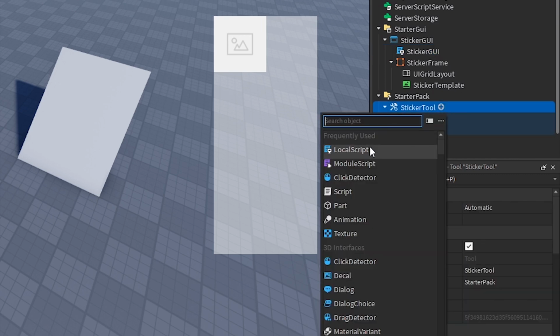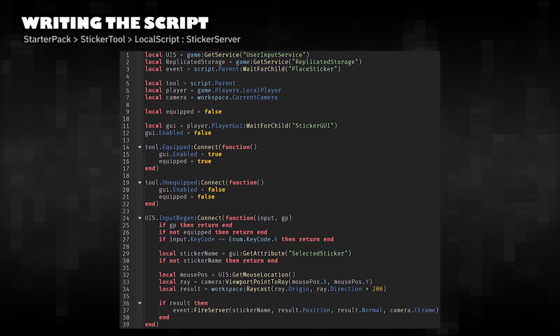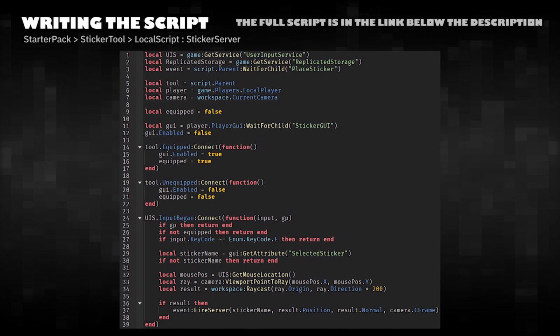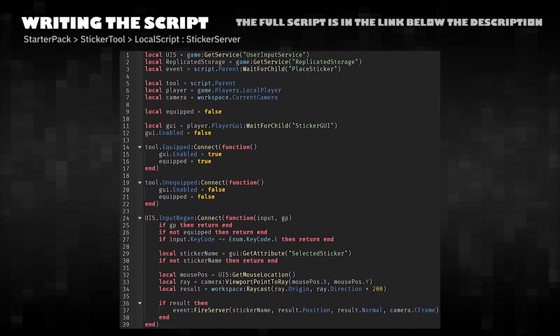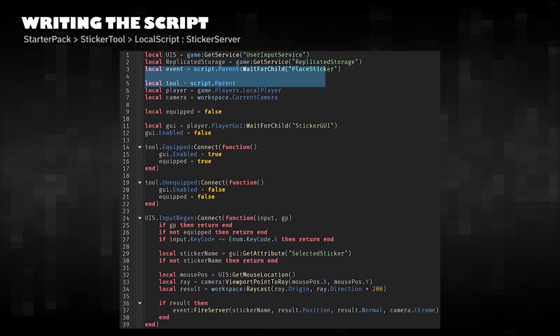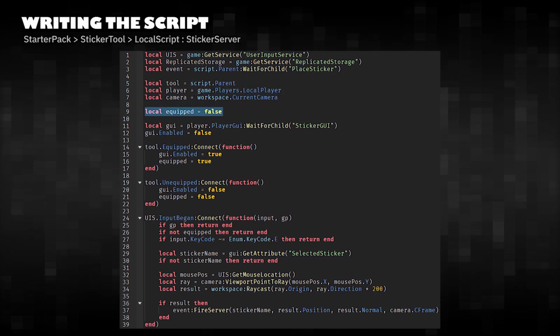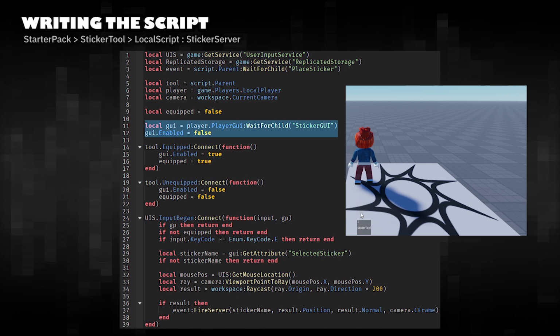Add a local script to the Sticker tool. Writing the script. This script lets the player equip a tool, choose a sticker from a GUI, press a key, and send the sticker placement position to the server. Get services and remote event. Get tool, player, and camera. Tracks whether the tool is currently equipped. Get and disable GUI by default.